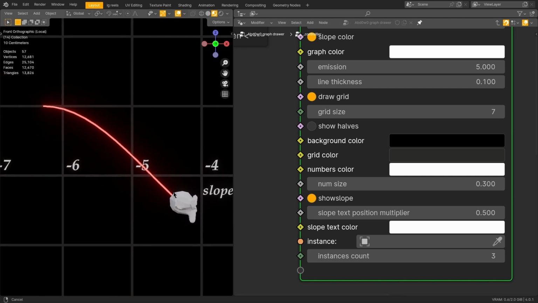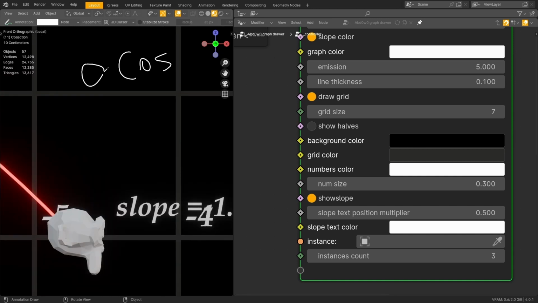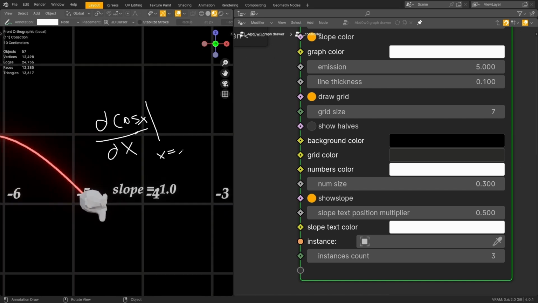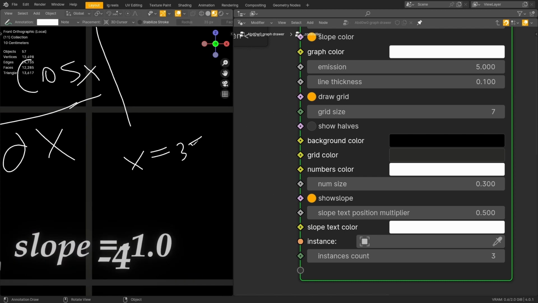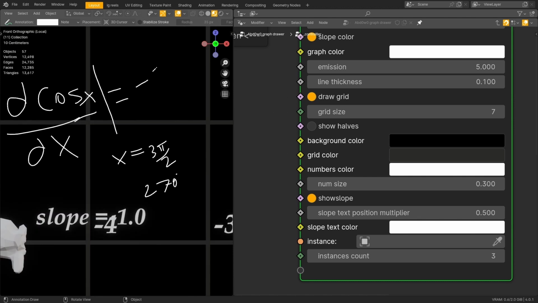Okay, is it accurate or not, the slope thing? Let's see. The function is cosine, right? When the cosine is 0, the sine is going to be 1, and the slope is the derivative. Okay, d cosine over dx. Okay, when x is going to be 3 pi over 2, right? Yeah, okay, which is 270 degrees, the slope is going to be -1, right?